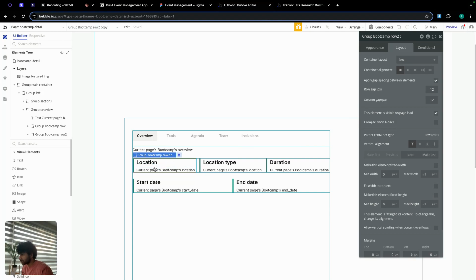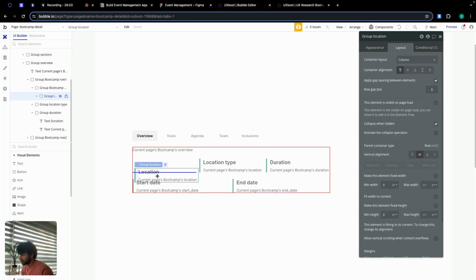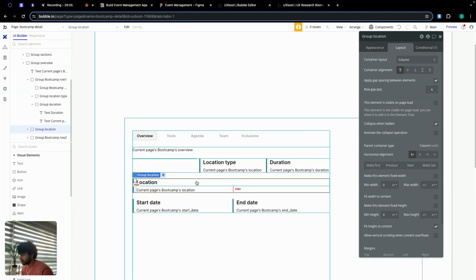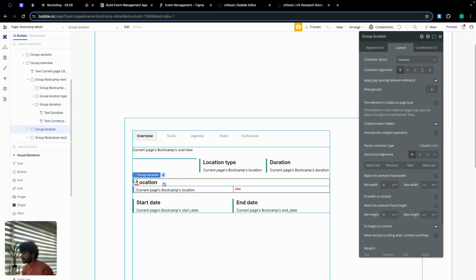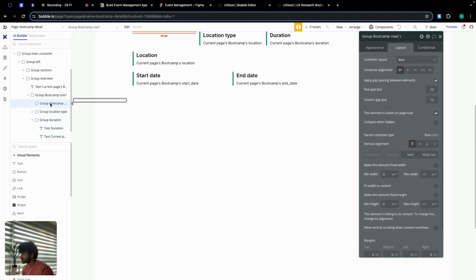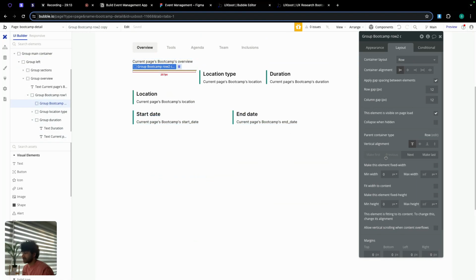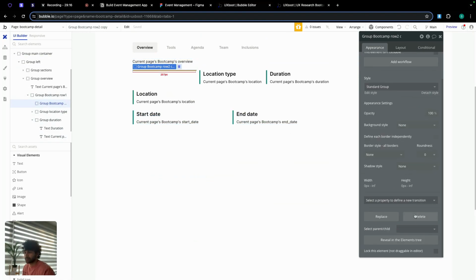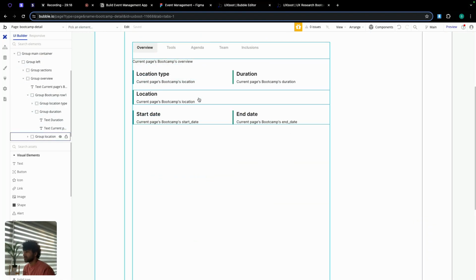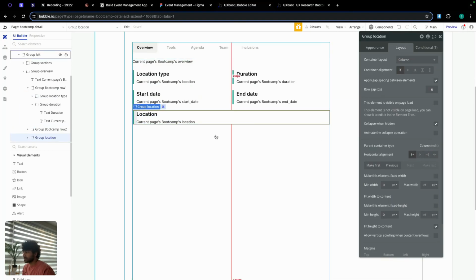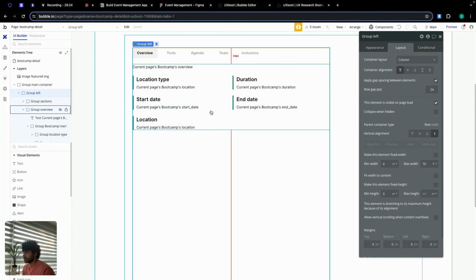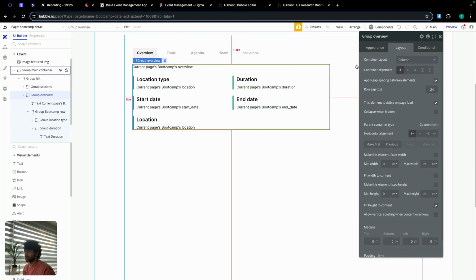But it went inside. It went inside this. Let's get rid of this one. Yep, now it looks good. And let's make this last. All right. Yeah, group overview.